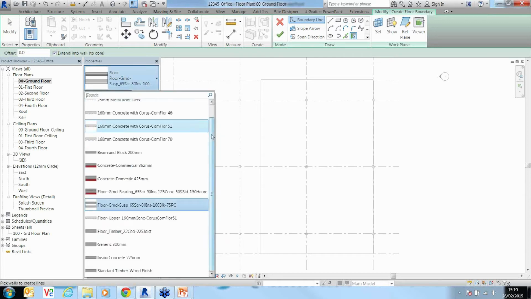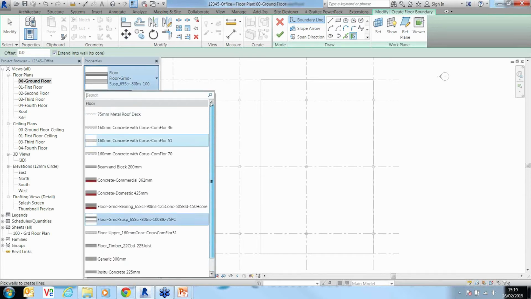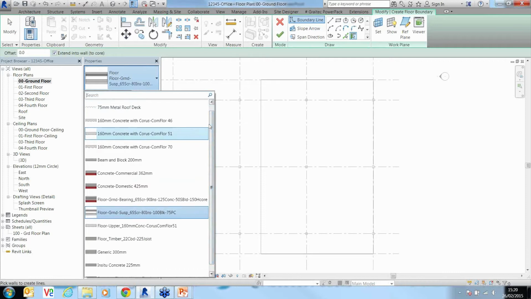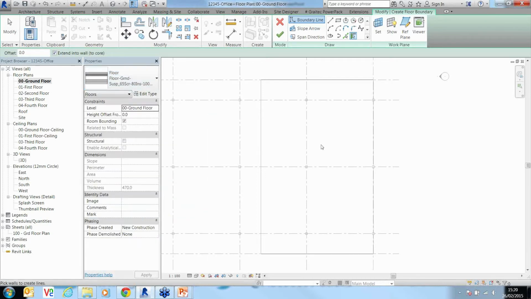I can define my slab types, so I can go in here and just define the types. So we can make a build of the floor type. For example, it could be a beam and block flooring, it could be ground bearing slab with screed on top, and then on top of that you could have any type of floor finish you required. So I'm just going to use the ground suspended slab here.